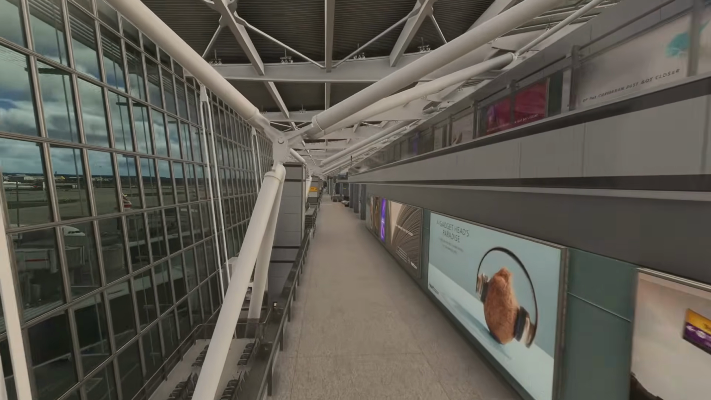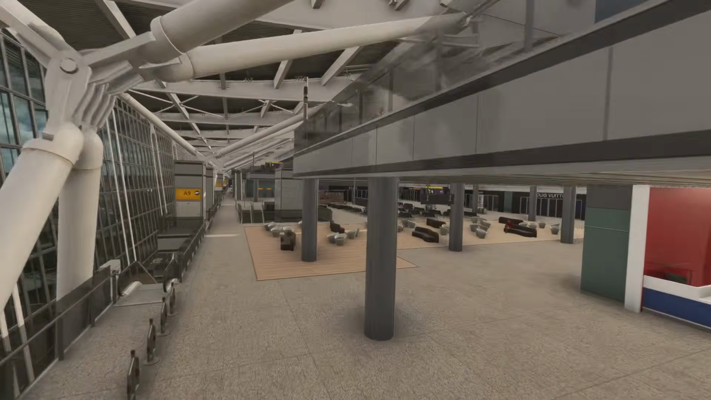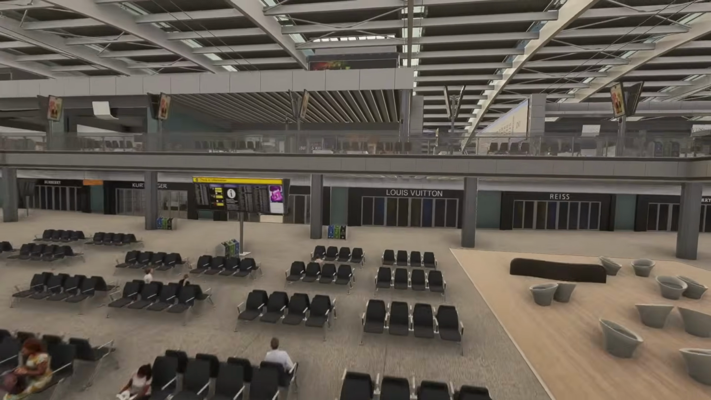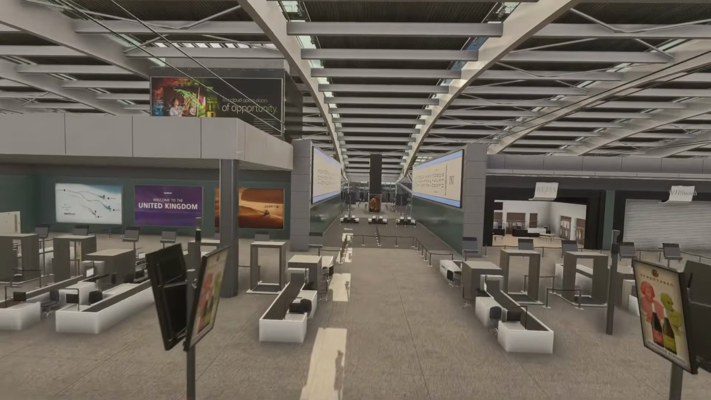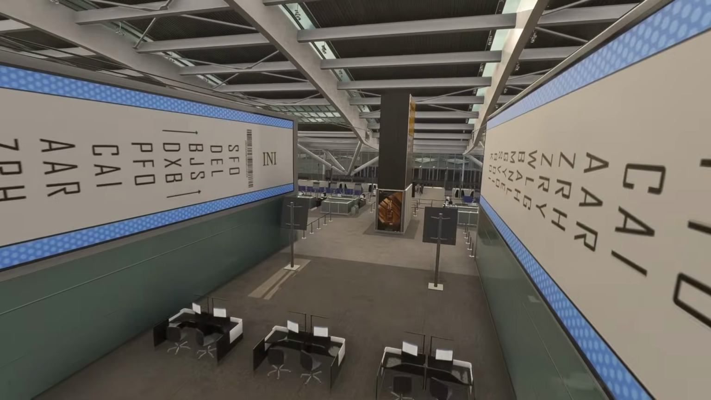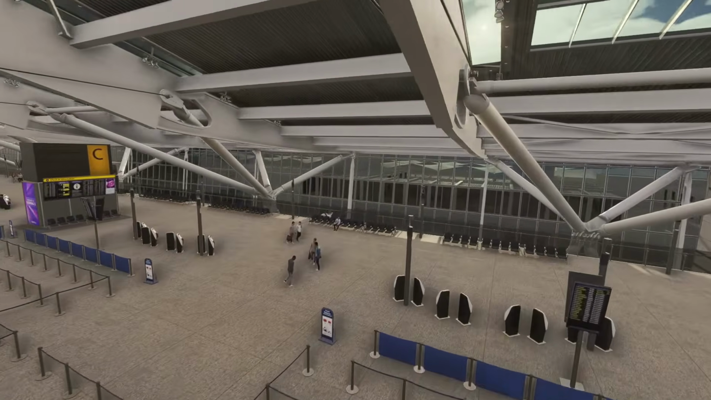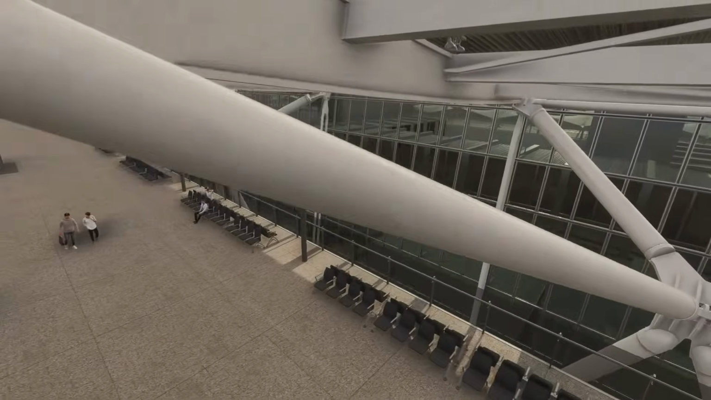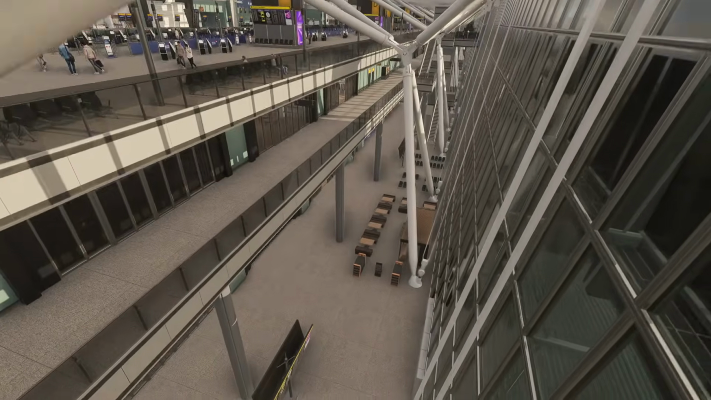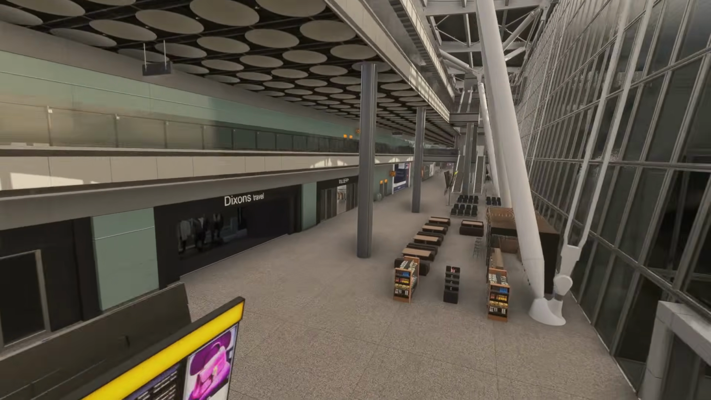The entire of Terminal 5 has been modelled in extreme detail. And it's not just like there's one floor, there's multiple floors in Terminal 5. If we go and sit out alongside the armature of the building, you can see, look, this is madness. Absolute madness.